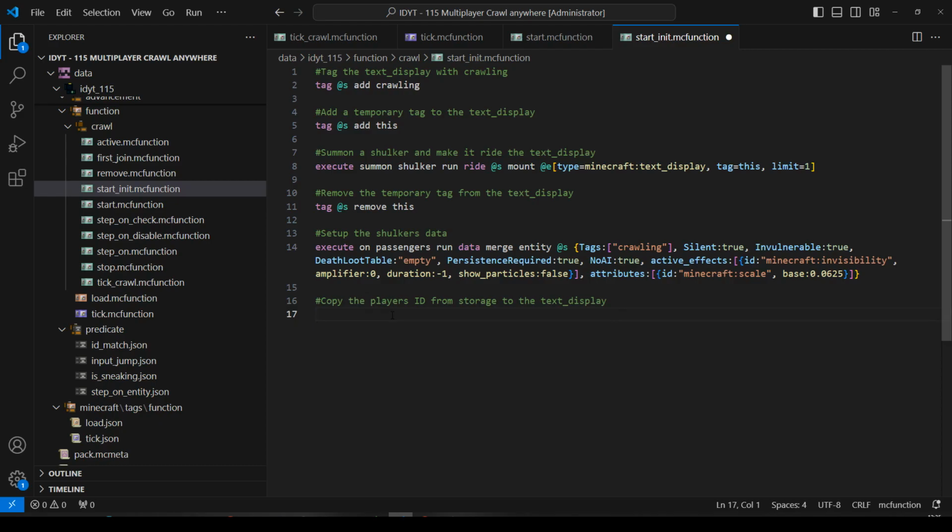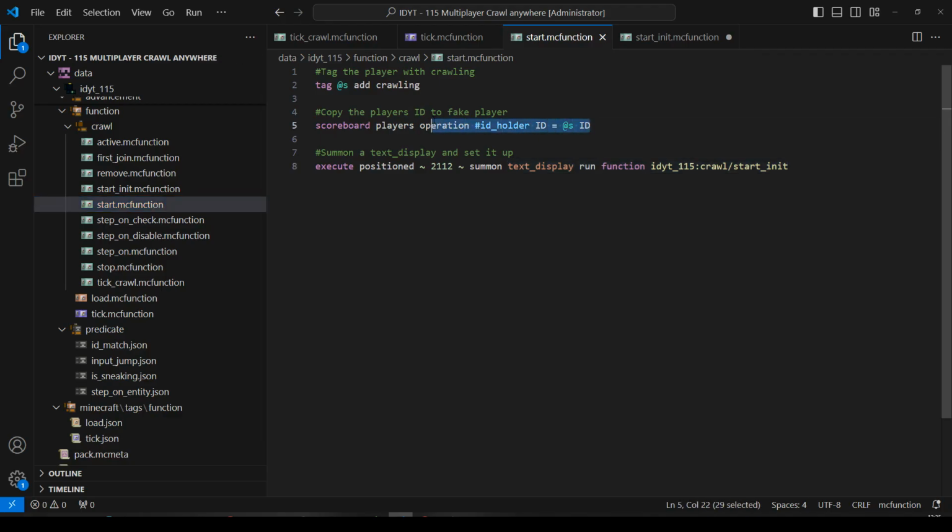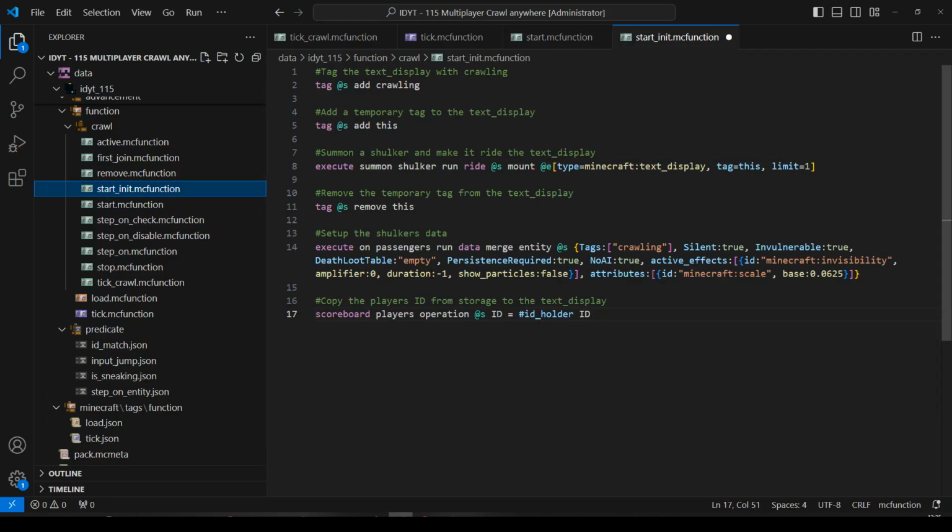And now we'll copy the player's ID from storage to the text display, because that's @s, isn't it? So we'll do that. Yeah, scoreboard players operation @s ID = ID holder ID. Because remember, in start we copied the player's ID to the fake player, and so in start init we are now copying it from that fake player to the text display. Okay, that seems all right.